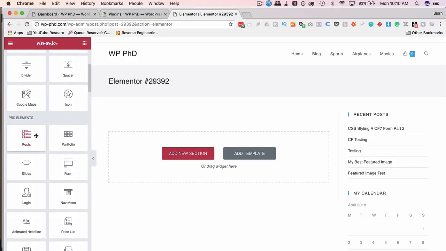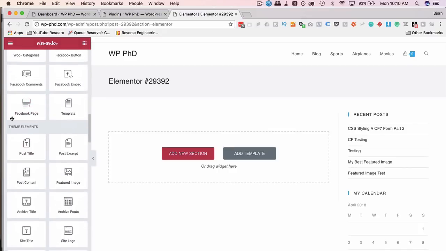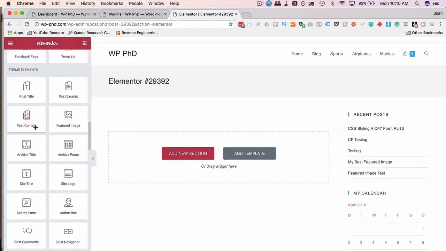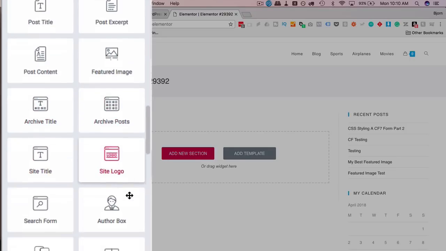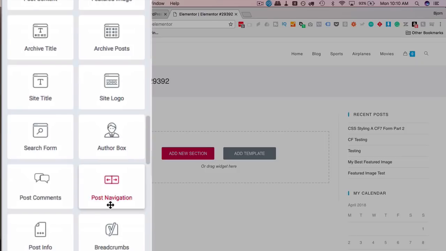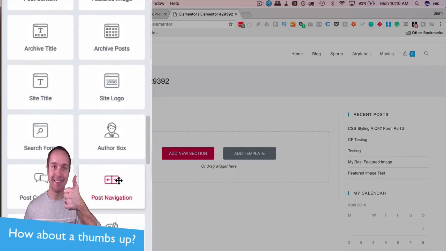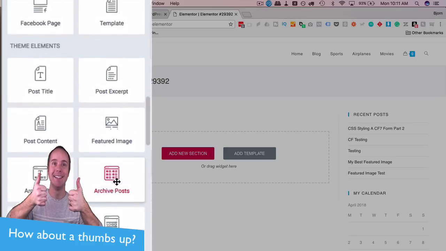So if we go down to our Pro elements and then theme elements, we now have a bunch of new ones in the new version. Post title, post excerpt, post content, featured image, archive title, archive posts, site title, site logo, author box, post comments, post info, and post navigation, I believe, are all dynamic now.